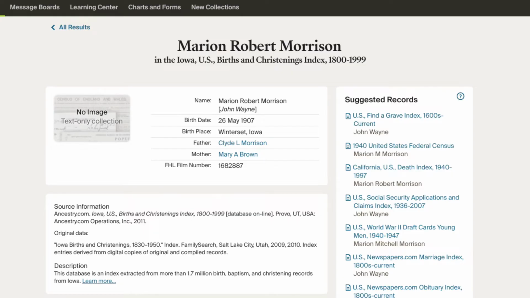Birth records show that Marion Morrison is the child of Clyde L. Morrison and Mary A. Brown. Now, we know that this person was born in 1907, so we ought to be able to find them on the 1910 census. If we can find them, then we should also find their parents and get a sense of the years in which those people were born.